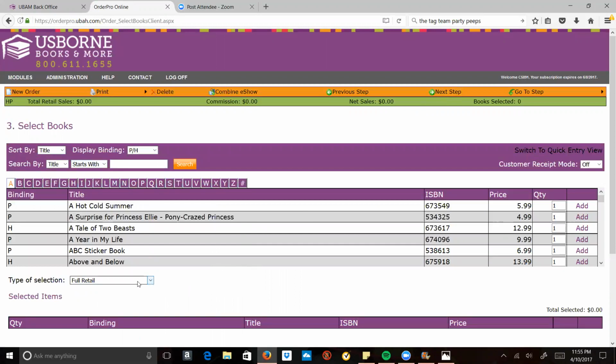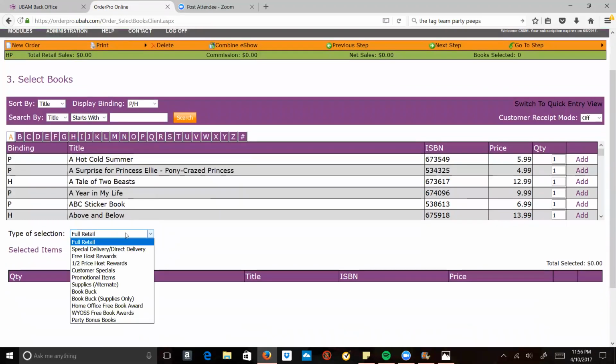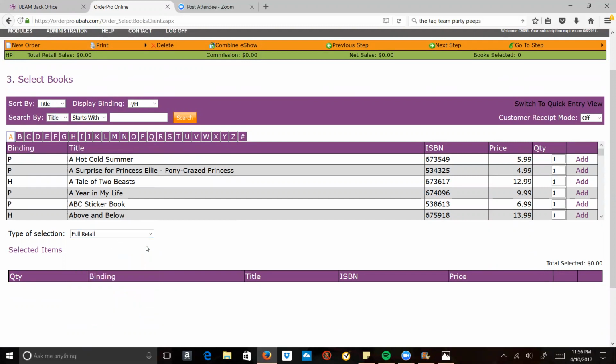Okay, so here's where we select the books. A couple of things. Down here is a drop-down menu. And for all home parties and Facebook parties, the only ones you really need to use are this full retail, free host rewards, half-price host rewards, and clear down here is the party bonus books. So those are the ones you're going to use for Facebook and home parties. So we're going to start with the full retail.